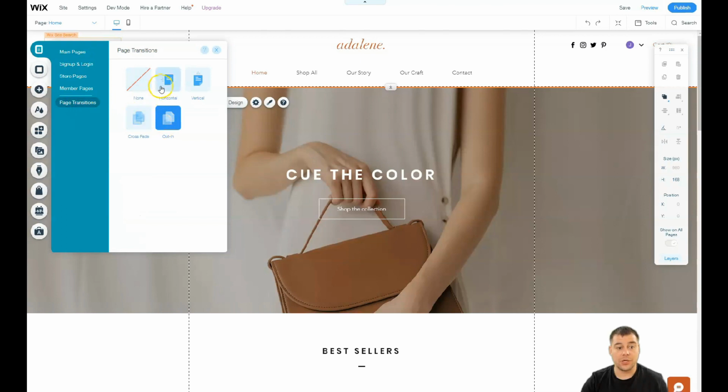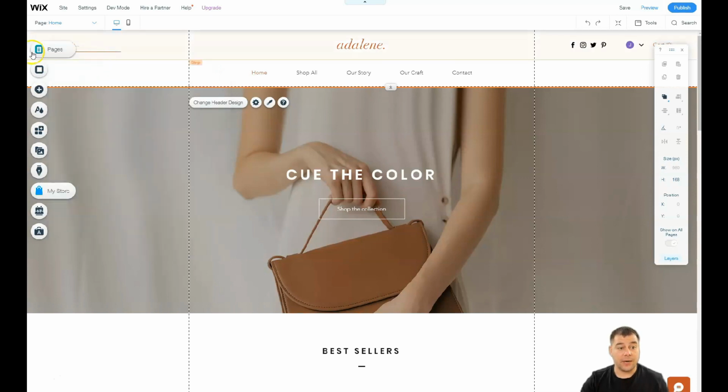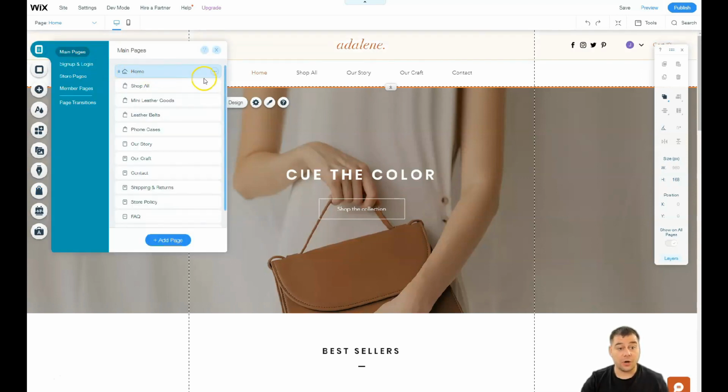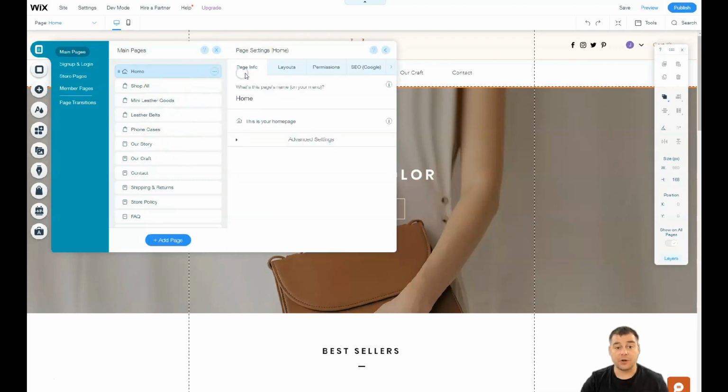Also, you can choose what's happening. It's horizontal switch, vertical crossfade, in out. Alrighty, one more thing here. Home. When you press the three dots button on each of the pages, you can go to settings.